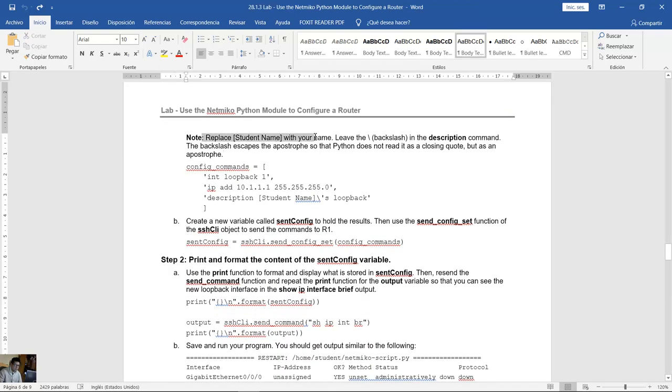Replace a student name with your name. Leave the backslash in the description command. The backslash escapes the apostrophe so that Python does not read it as a closing quote, but as an apostrophe. Okay, leave this backslash. Okay. The variable config_commands has the interface loopback 1, IP address, subnet mask, and description.